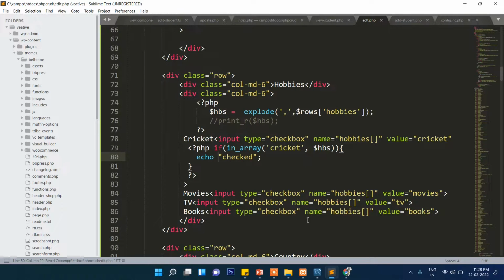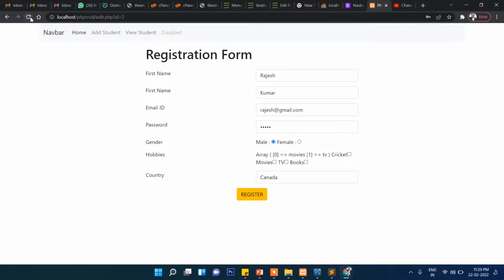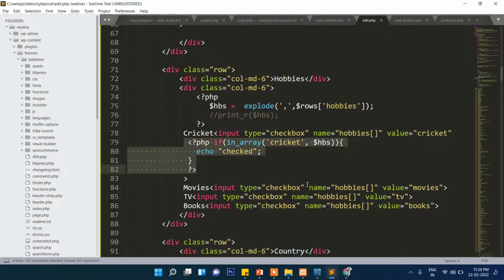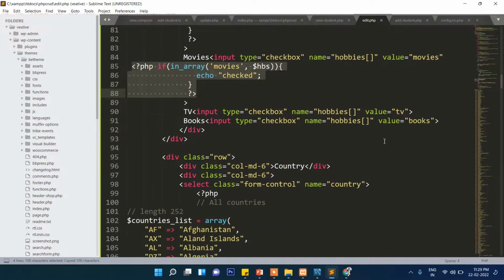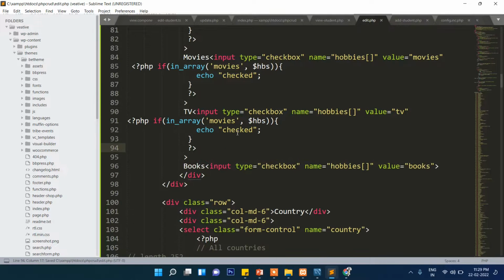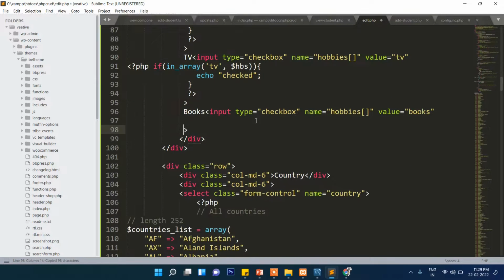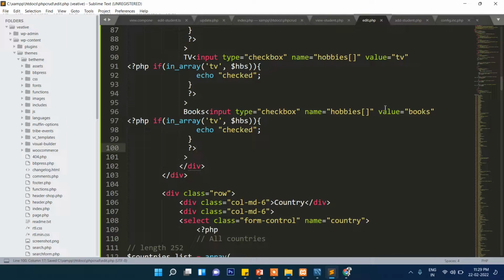So now let's refresh and check it. It's not checked, that is why it's not selected. Then same, let's copy in all. If movies, then checked. So just put movies here, then checked, and the same in all. Normally this comes from the database. This one is TV, then checked, and finally books, checked. So whichever matches, it will show checked.